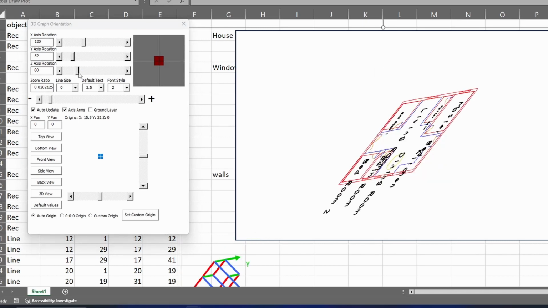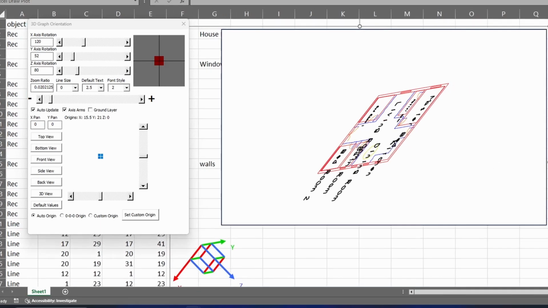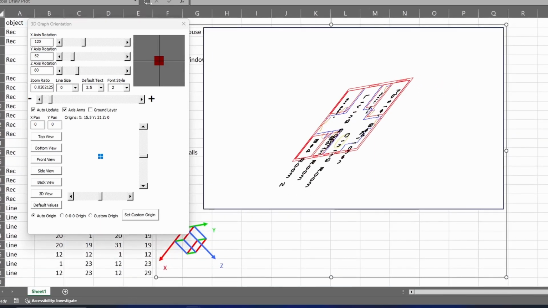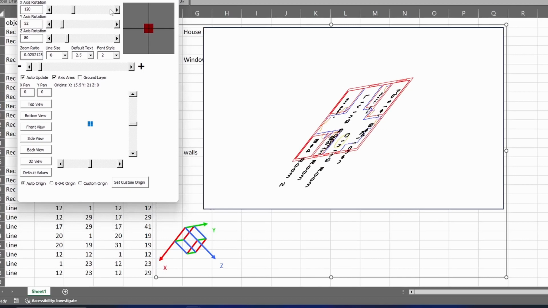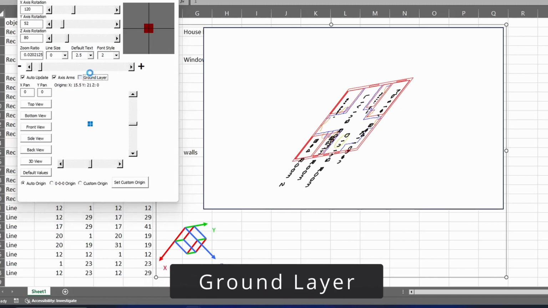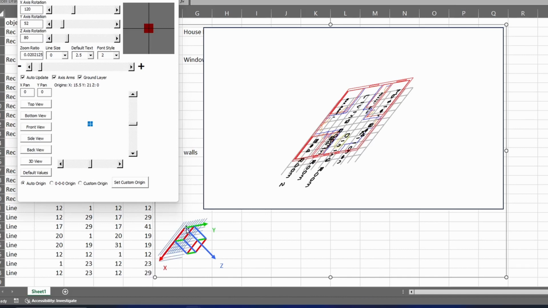Now let's say that you have just rotated your graph around, you're a little bit disoriented, you don't exactly know where everything is located as far as the ground is concerned. You can actually toggle on a ground layer, which is right here, and it'll appear on your axis chart as well as on your drawing, so you can better understand in space where your drawing is located.